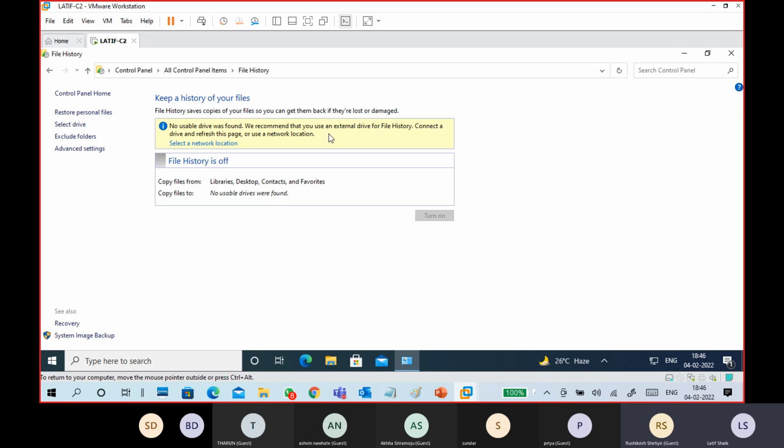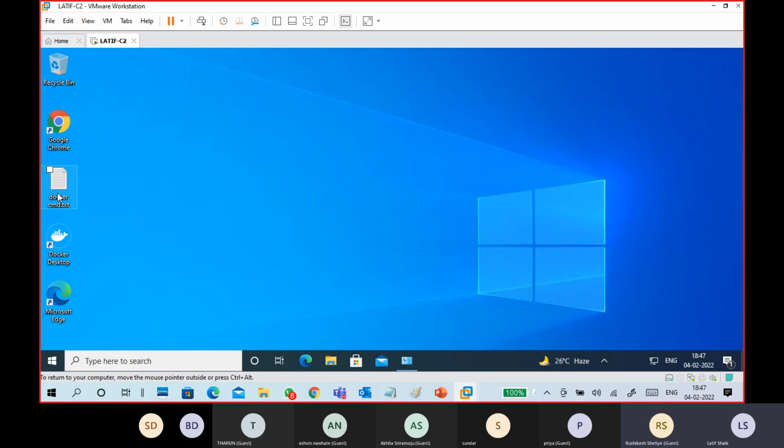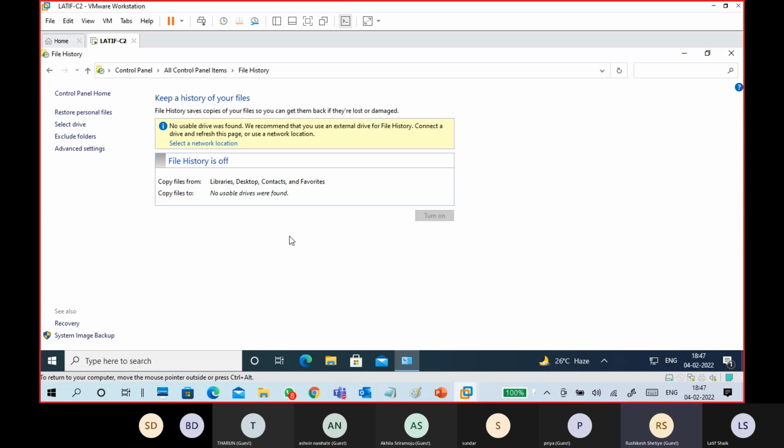pen drives. Okay, no usable pen drive has been found. We recommend that you use external drives for file history. Connect a drive, refresh this page, or use a network location. Okay, you can store your profile data. So you have profile data like this. You can store the data in your network location or an external hard disk.